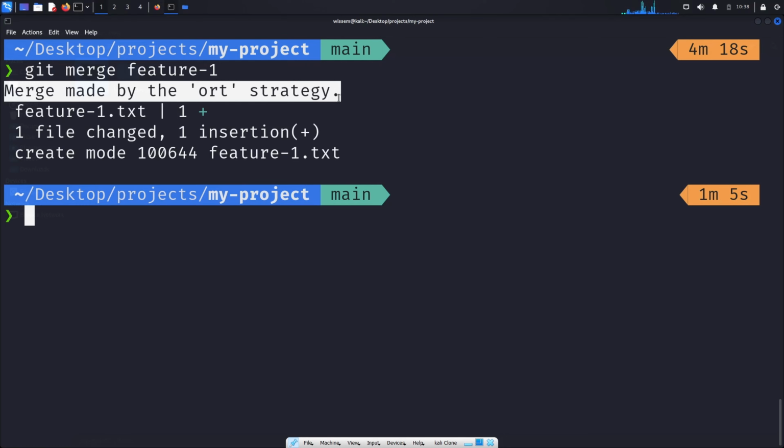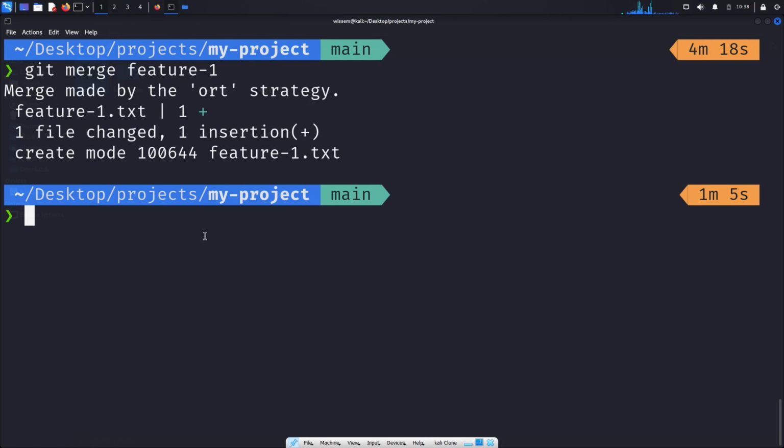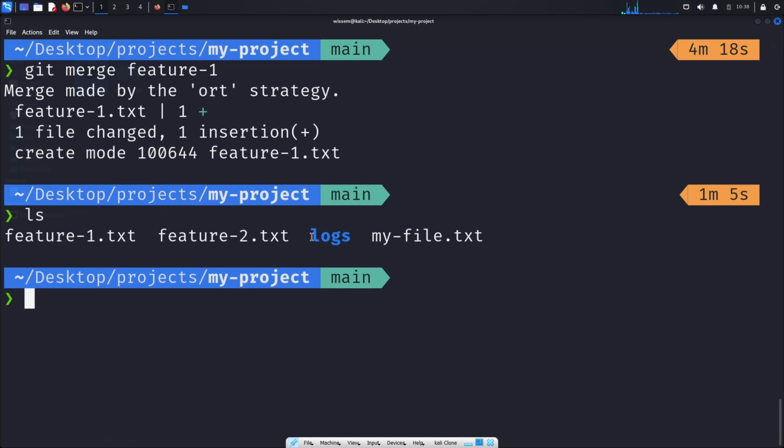strategy. Okay. So now if we list the files that we have, we see that we have the log folder and the myfile.txt file. We have this file from the beginning at the main branch. We have the feature2.txt file coming from the feature2 branch. And now we have also the feature1.txt file coming from the feature1 branch.